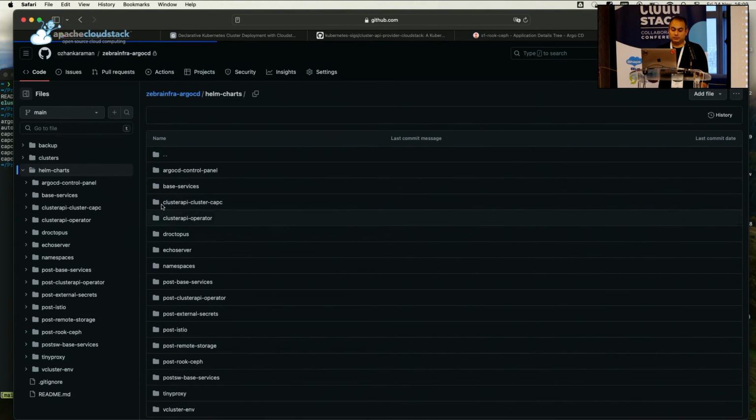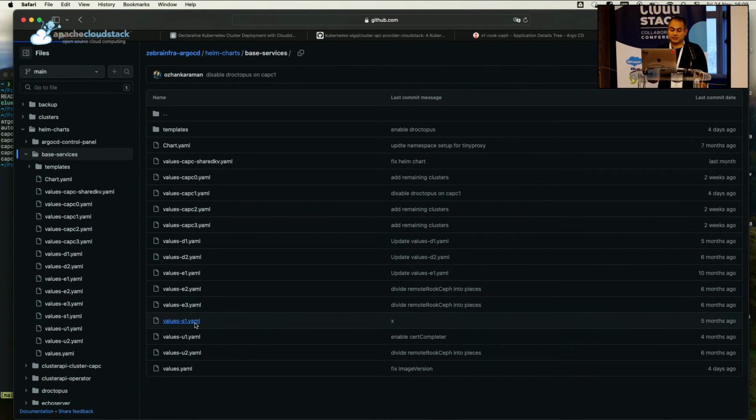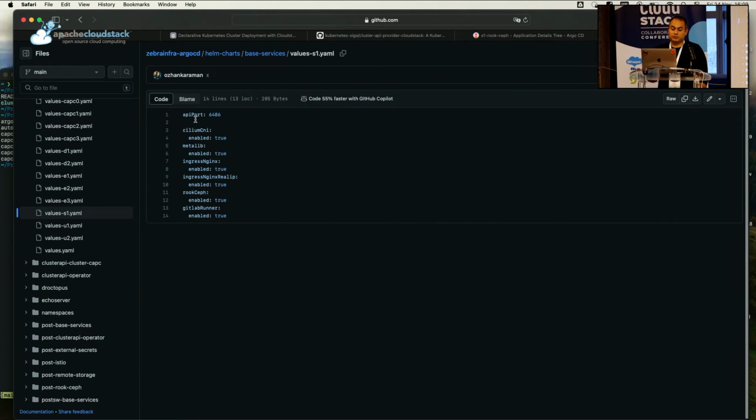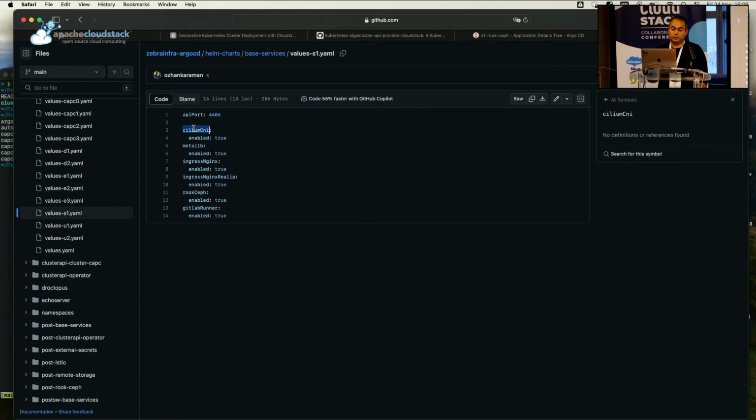For example, here, there are applications here. For example, this is S1 cluster. For example, this is the cluster definition. I just say, just deploy Cilium CNI over this cluster, Metal LB over this cluster, Ingress, and rook-ceph, and GitLab runner to this cluster, then it deploys it.